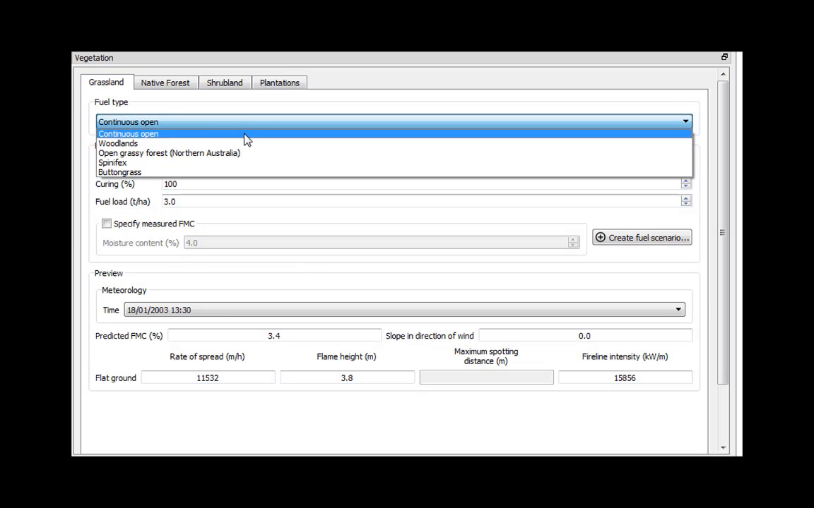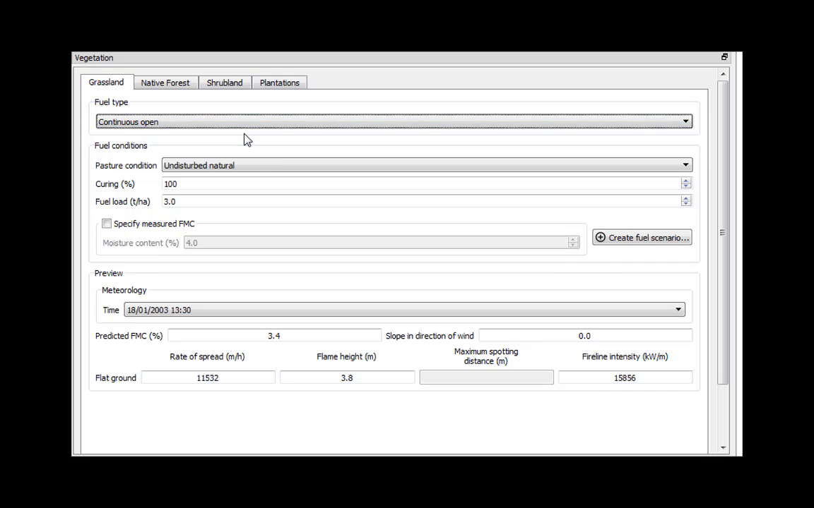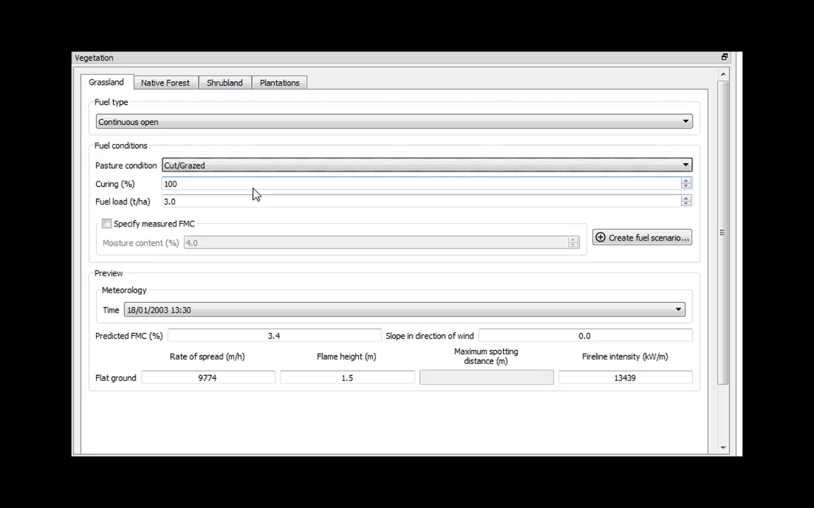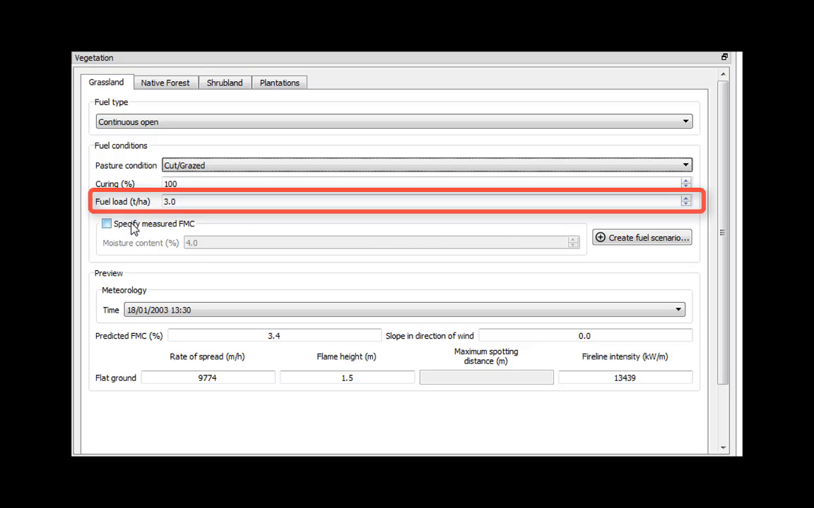Firstly, we'll start with the continuous open fuel type, which we can select a pasture condition, grazed, and a curing level and a fuel load. Now you may be aware that fuel load isn't an input for most fire spread models. However, it is an input for all fuel types in Amicus as it's needed to calculate fire line intensity.